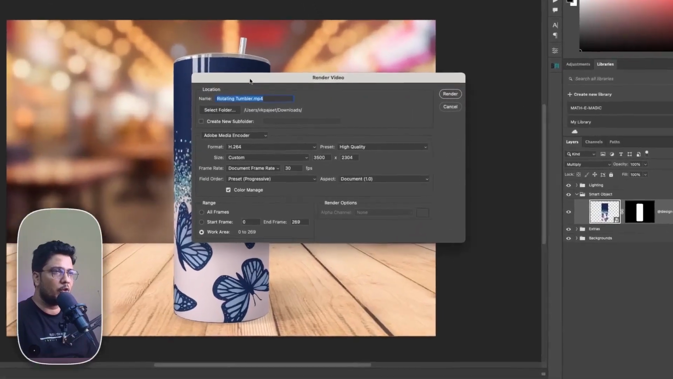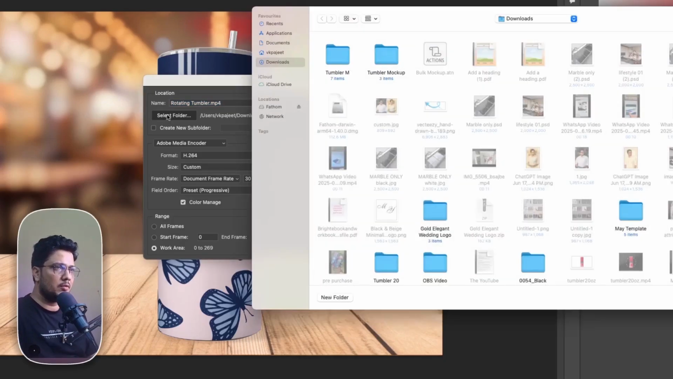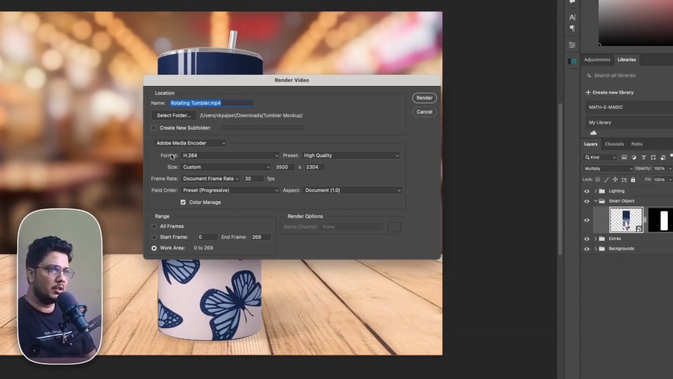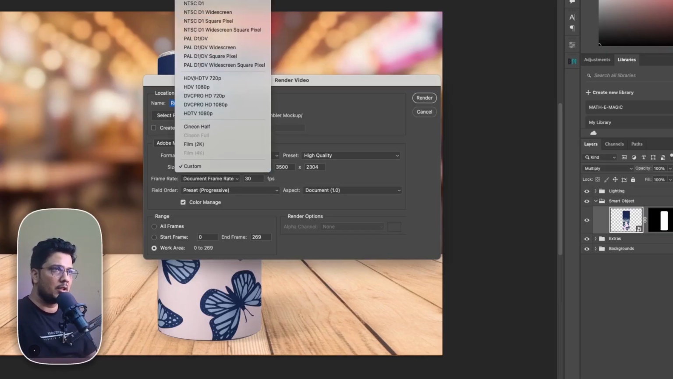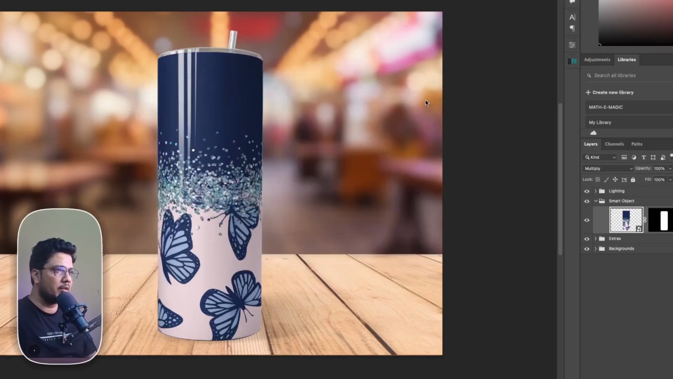In the render video option, we have the name of the video that you want to render. You can select the folder. So let me export it outside of this Tumbler Mockup folder we had earlier. Choose Adobe Media Encoder and then format as H.264. Let it be high quality, and size we can select as document size, which is already 3500 by 2304. Frame rate is good, and click on render.